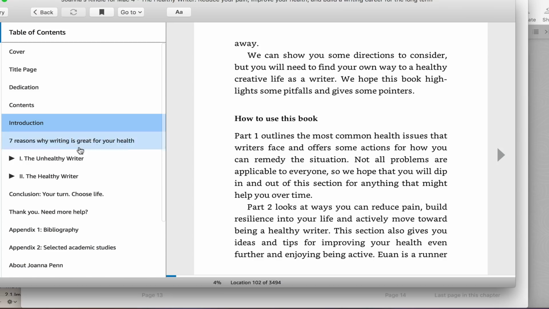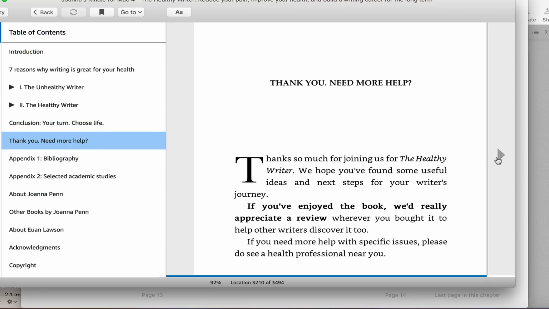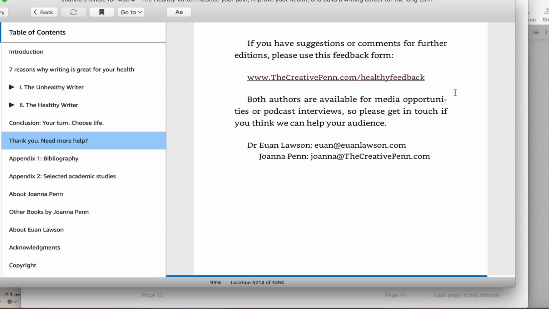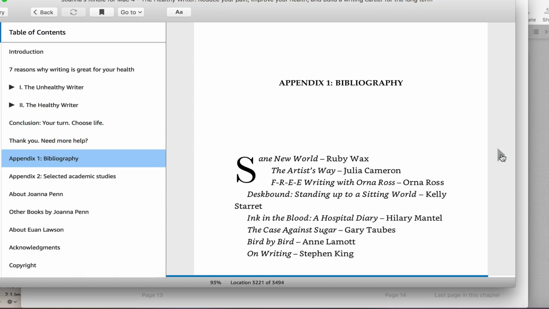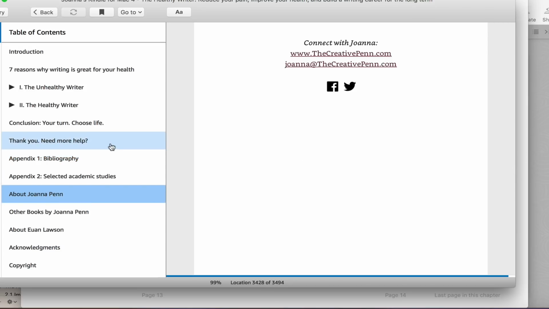And of course you can go to the end and have a look at your need more help, your call to action. For example, we have some suggestions for feedback, we have our big bibliography, and all the different links at the back of the book. So very important to check everything. Then you can obviously fix it up again, re-export it before you upload it to the stores.